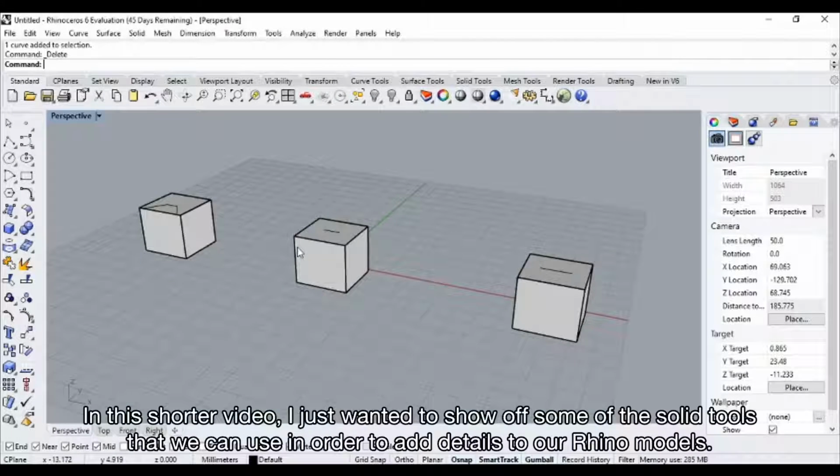In this shorter video, I just wanted to show off some of the solid tools that we can use in order to add details to our Rhino models.